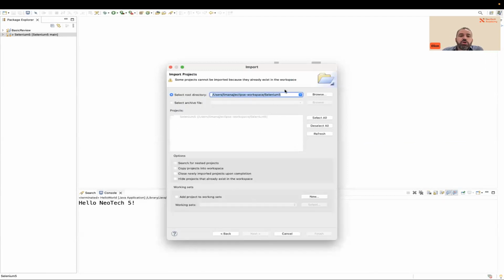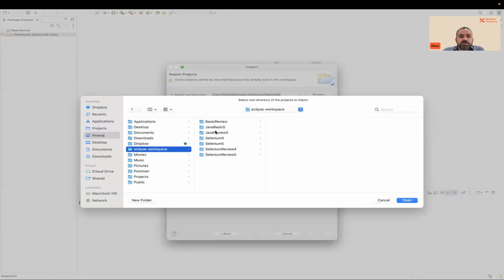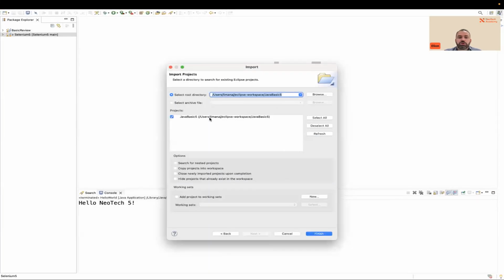Next. And then here you have to give the path of the project. So you can browse your computer and you can say, you know what? It was under Limanai, Eclipse workspace, Java Basic 5. That is the project that I want to open on Eclipse. Let me just say open here. And now after I say open, it shows me everything is correct here. And I just say finish.